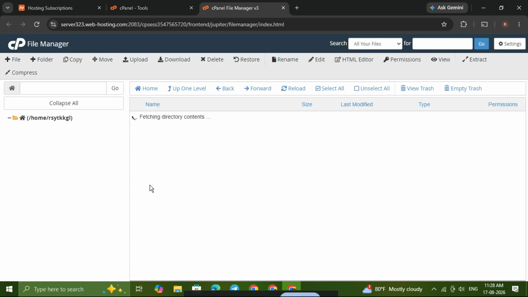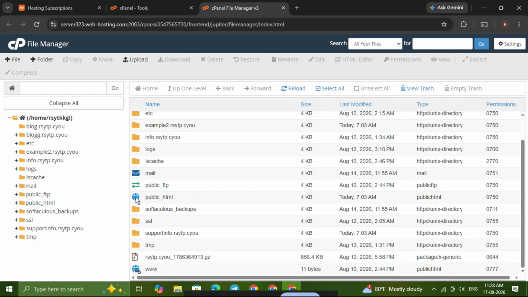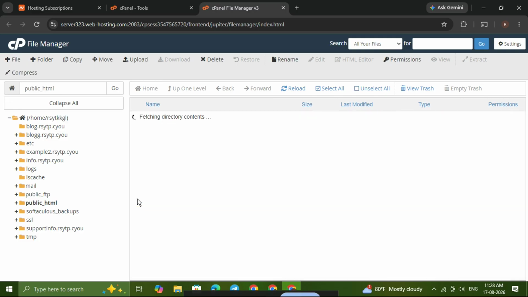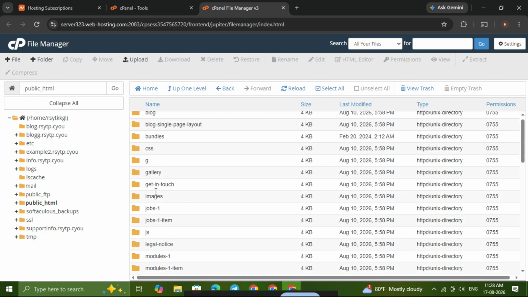When File Manager loads, you'll see a list of folders and files on your server. The folder you need to open is public HTML. This is the main directory for your website, and anything placed inside this folder is usually what shows up on your live site. Double-click public HTML to open it.